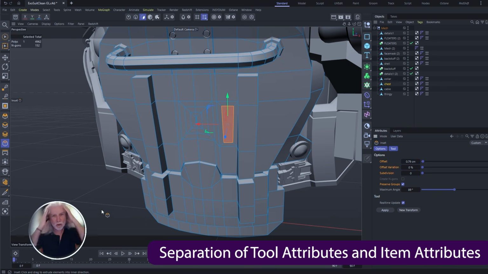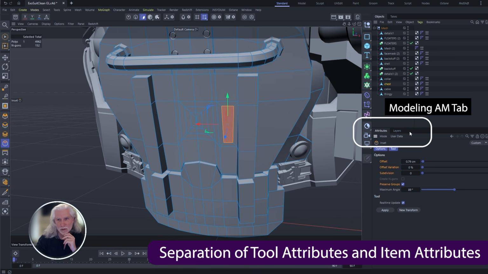But that's just a lot of clicking around and annoyances. And I've definitely noticed it multiple times as a new user: where are my settings? The tool's still active. Where are my settings? Now, it seems like you should be able to have a layer. We have a layers tab, and it seems like we have plenty of room here for other tabs. Just have a tool settings tab so you can tab back and forth between tool attributes and item attributes. That seems maybe the best way to do it.